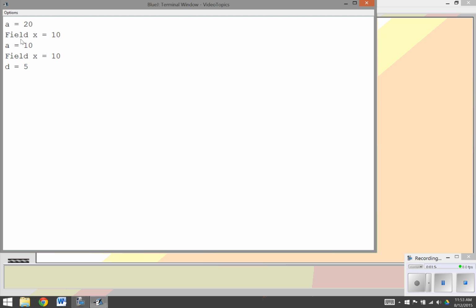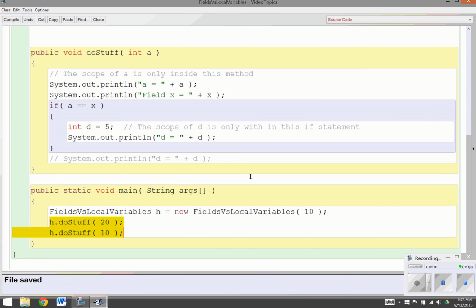So a is 20, field x is 10. But when a is 10, a and x were the same, thus it did d. So again, the scope of your variable is where it exists. And that is the end of this lesson.